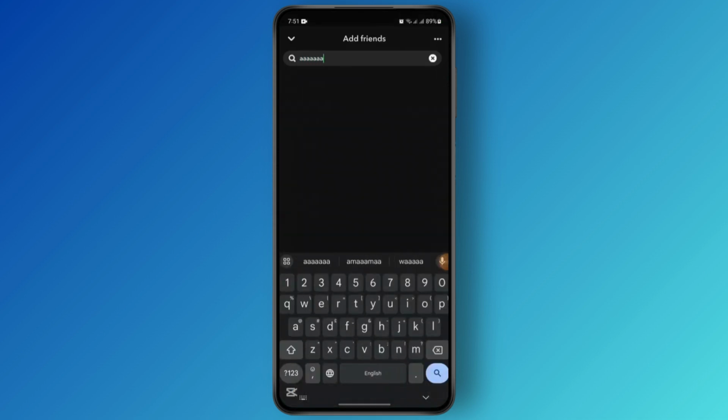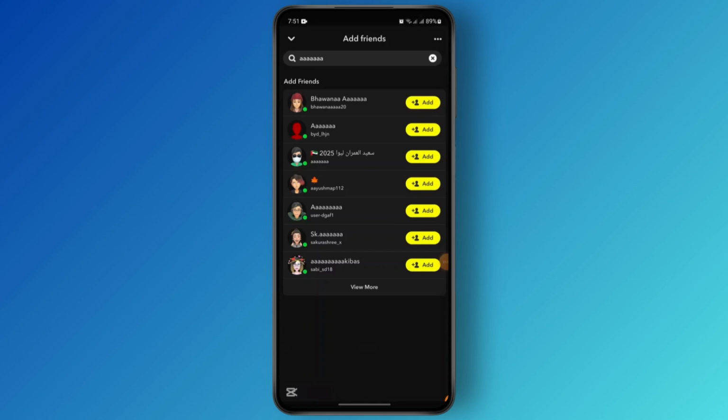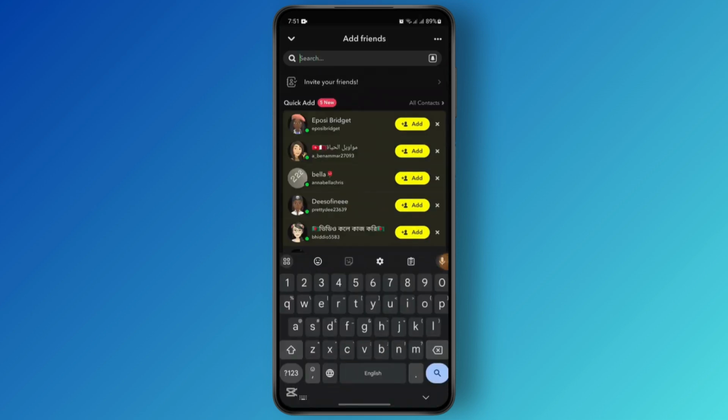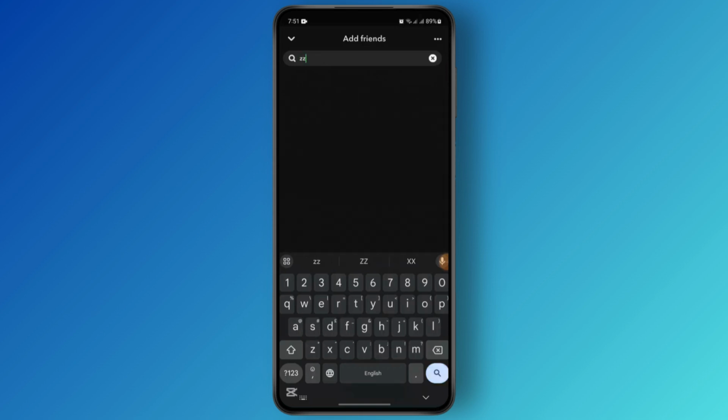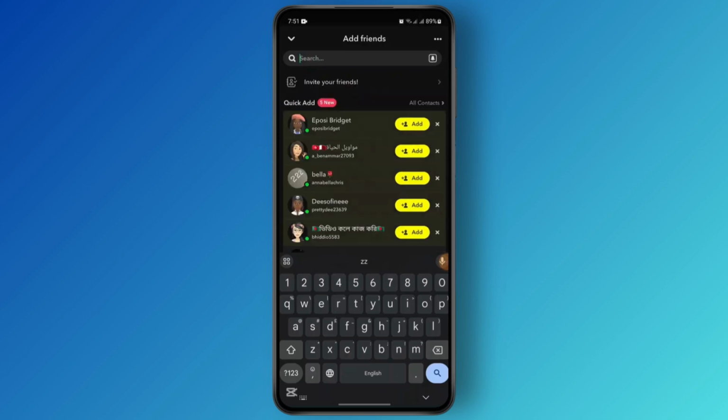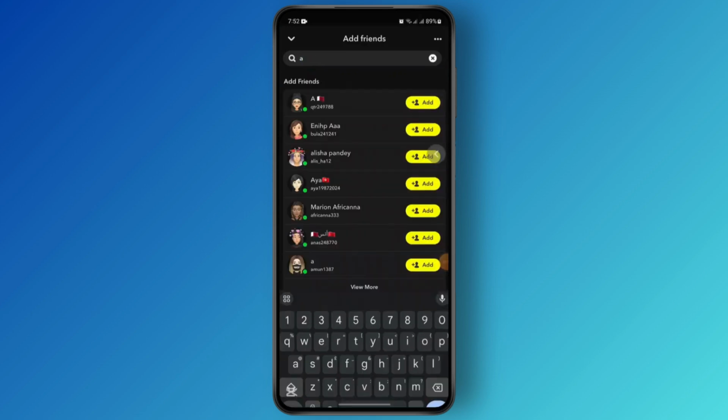For example, AAAA. If you do this, it will show you a lot of bot accounts that are not being used. Or if you do this with any of the alphabets like this, you will find these on your account. And if you want to see more, you can just allow your contacts and you can add them too.